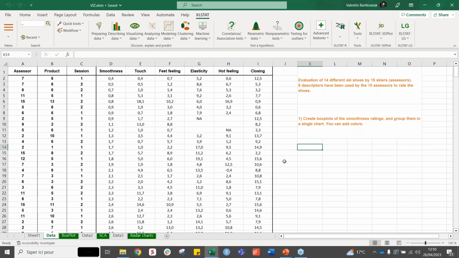This data set contains evaluations of 14 different ski shoes by 15 skiers, who are the assessors. They evaluated these ski shoes over 6 descriptors that have been used by all the 15 assessors to rate the shoes. Now, what I'm going to do is create a box plot of the smoothness ratings and group them in a single chart for each assessor, and also add colors.